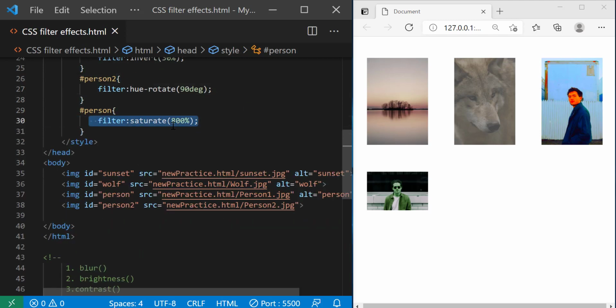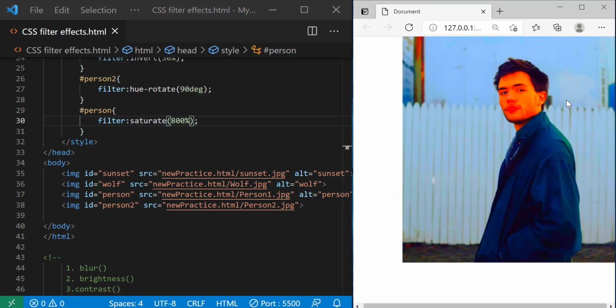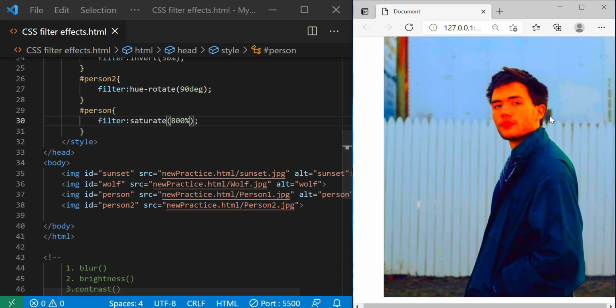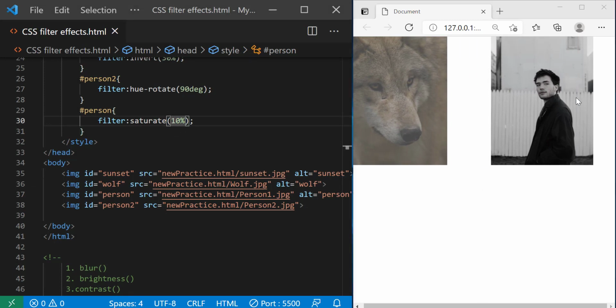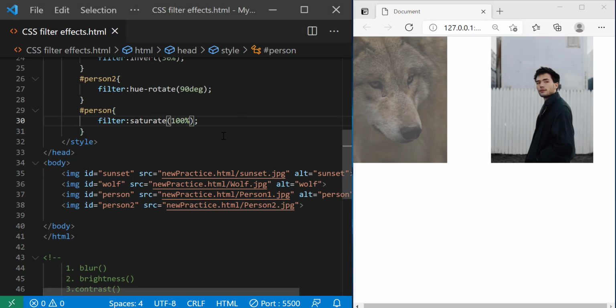And there's filter Saturate. I gave this person right here a saturate value of 800%. So his face is very blurry and very orangish pink, so you can't see him very well. You can change this to 10%, and now it acts sort of like grayscale. If you set the value of this saturate property lower than 100%, it's going to act like grayscale, and if you set it higher, it's going to start blending colors together. And 100% is just the original image itself.